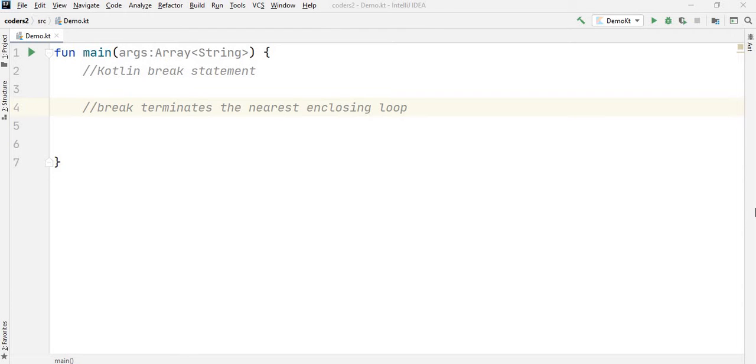Today we will learn about the Kotlin break statement. There come many scenarios in which we want to terminate the loop immediately. In that case, we use the break statement. It is similar to how the break statement works in Java. Also, it is almost always used with an if-else condition. So the Kotlin break terminates the nearest enclosing loop.